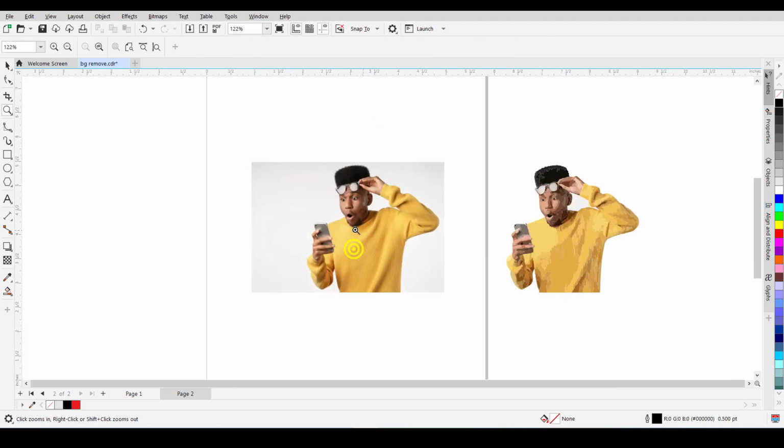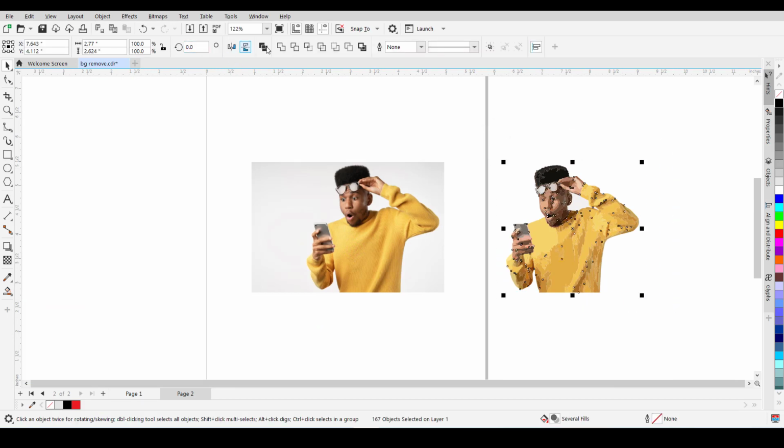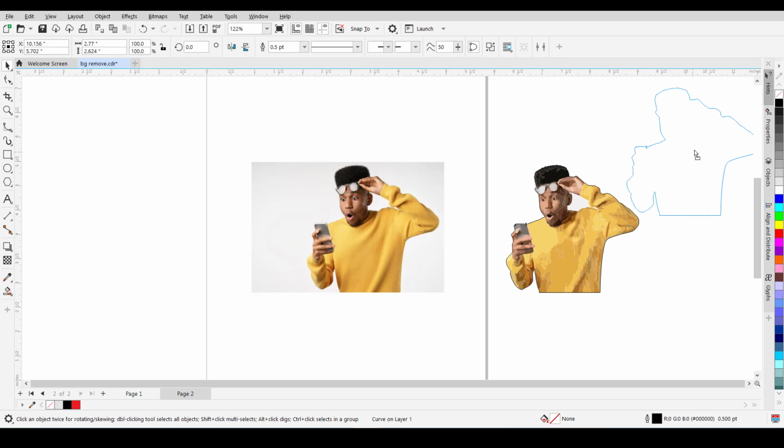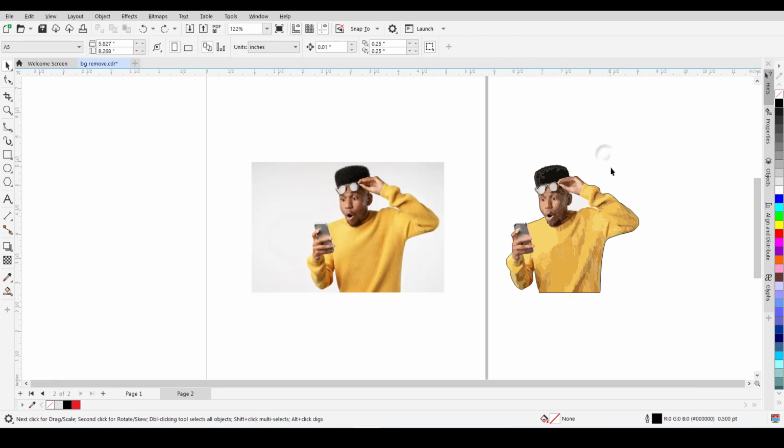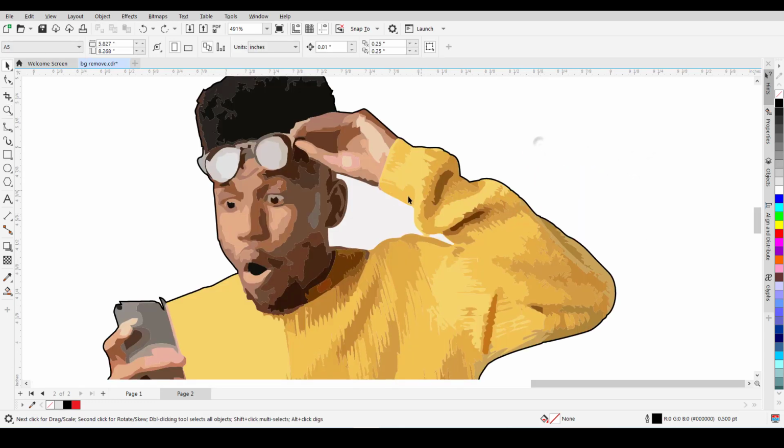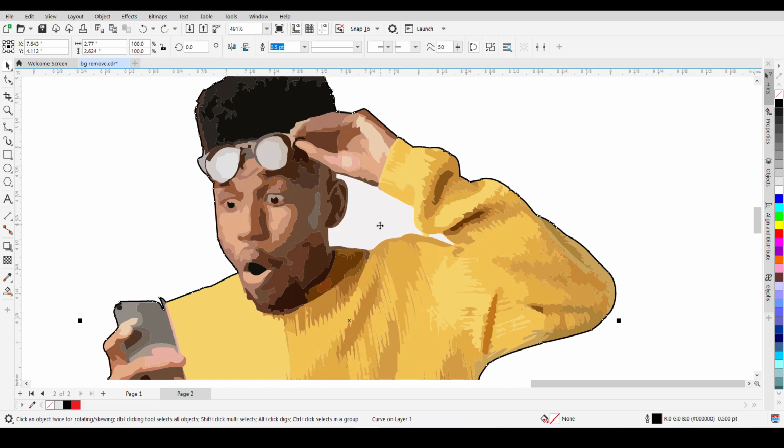So we're going to do this. We are going to select the whole image and go to the properties bar and locate the last option there called create boundary. So with this, we're going to create a shape around it. So if I move this out, you see that there is a shape around the whole object, right? So let's undo that.